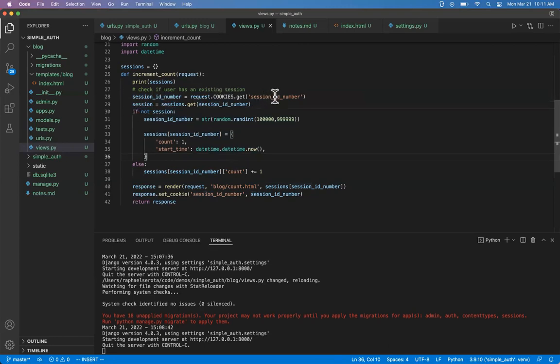But if we did successfully get the session ID number, and then with the session ID number we successfully got the session over here, then we'll be able to go into this else block. Does that help? Yeah, I think I just connected them. Thank you. Who else has a question?